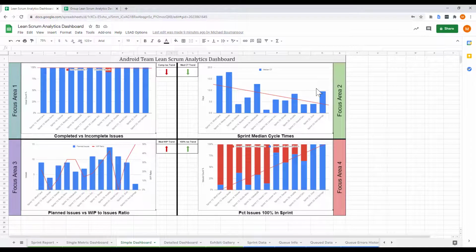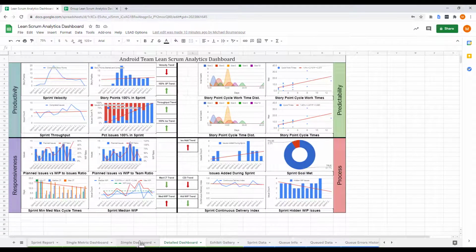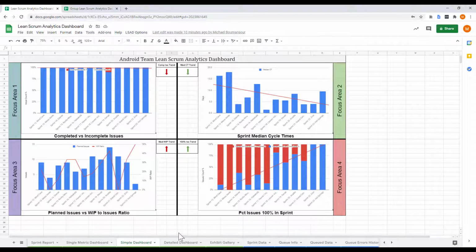So we're in the Lean Analytics Scrum dashboard. This is the simple dashboard, same as the LAD in terms of the layout, 4x4 with the key indicators in the corners. The detailed dashboard, exactly the same as the LAD in terms of the layout. The big difference is obviously the metrics themselves. These are very specific to Scrum teams.